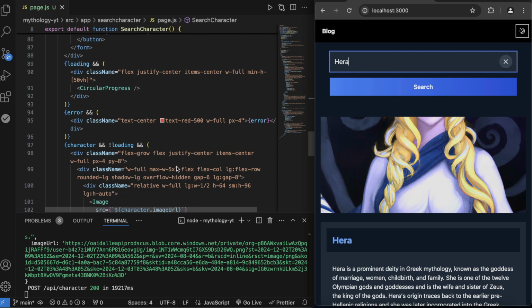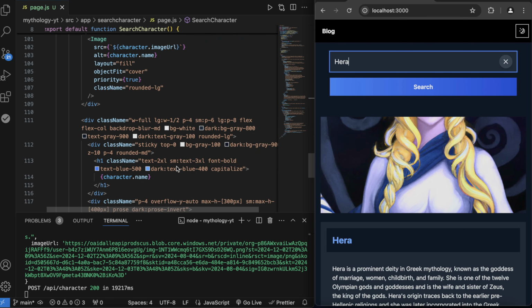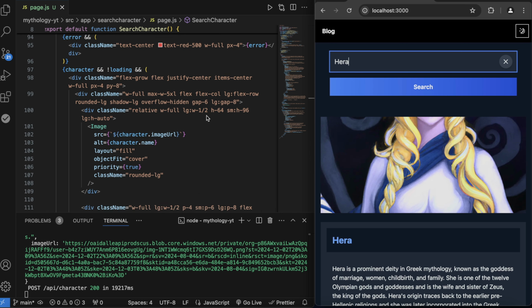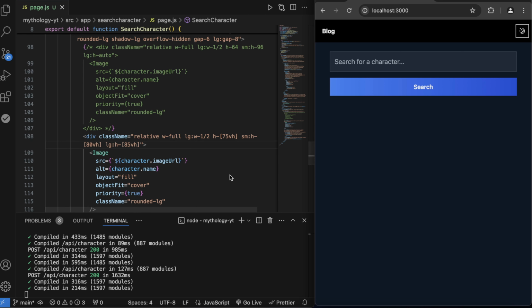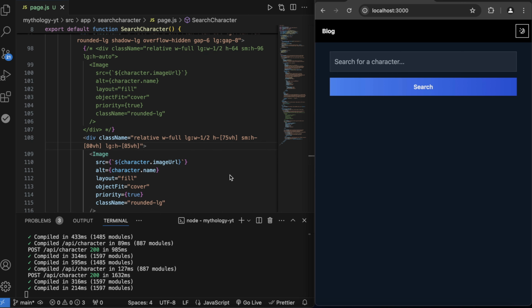So let's see, image, and so on. Okay, so we have large, height. All right, guys. Rather than bore you with how I figured it out, what I ended up doing was, rather than have just a large width half, height of 64, I made it a little bit more responsive. So I added individual heights to it. I made the height 75 view height for the image div. And then rather than height be 96 for small, I said height is now 80 view height. And for large, height is 85 view height.